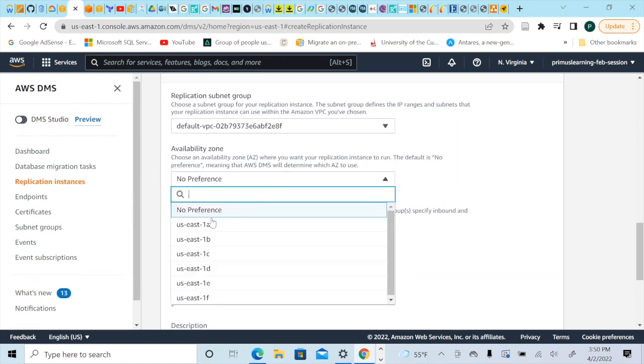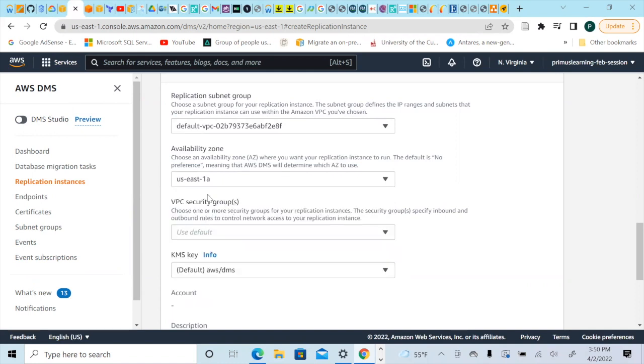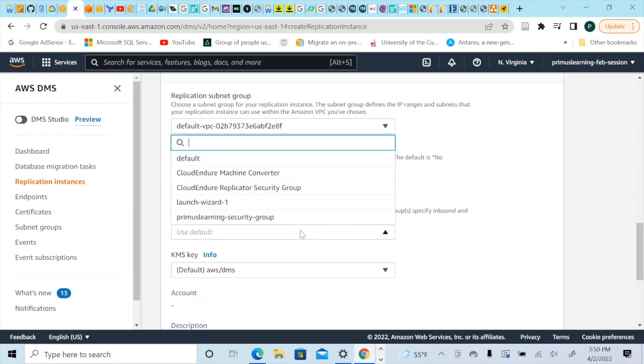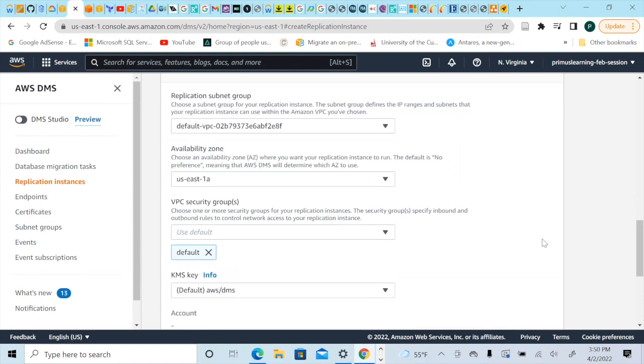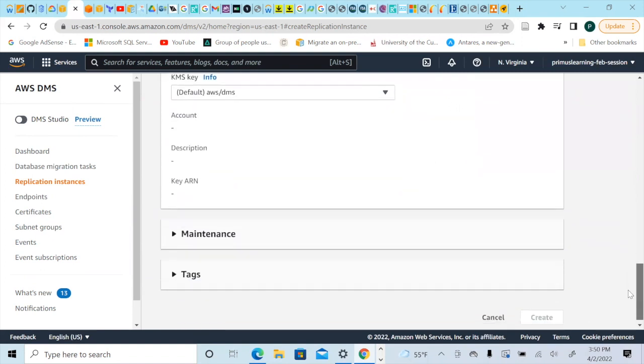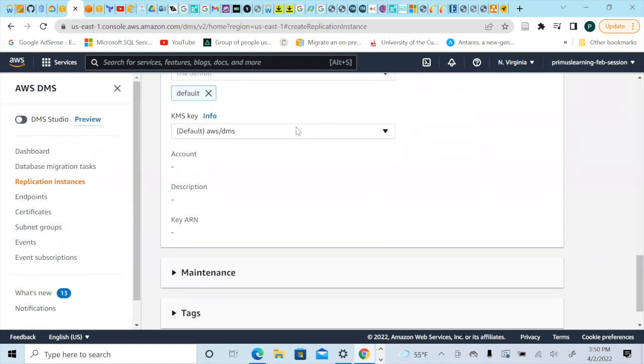And then availability zone, you use the same availability zone that you used while creating your database. For the VPC group, you use the same VPC group that you used while creating your database to make your life really easy. And then you want to encrypt it. You can use an encryption key that you created using Secrets Manager, or you use the default encryption key. In production, you should create your own encryption key and use it.